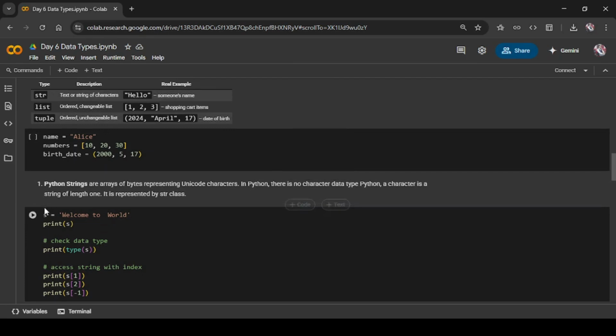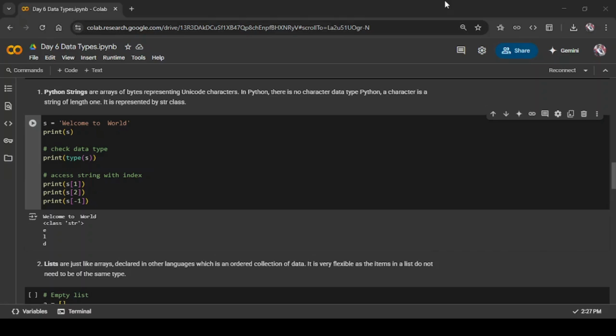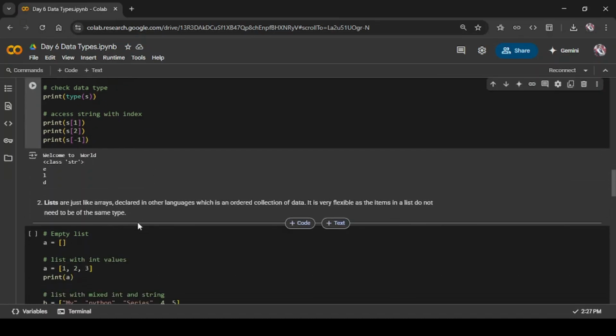Here I have created a variable name which contains a string. And if I run this code, you can see now the code has run. Here I have printed the S, and here you can see welcome to world, and the type of S is string. And here I'm trying to access the string with index. I will tell you in a later episode. So just move on to the next, which is list.